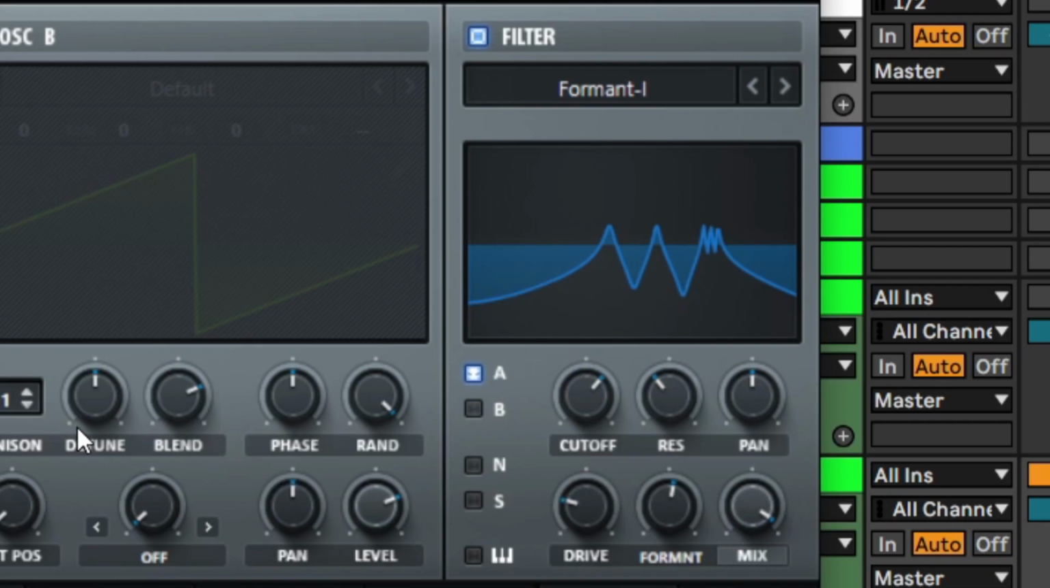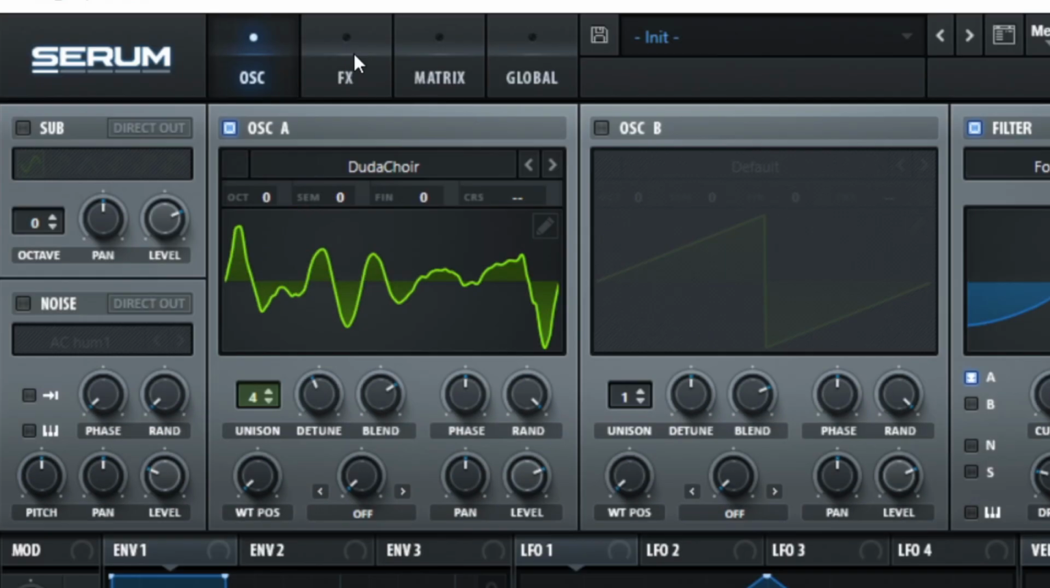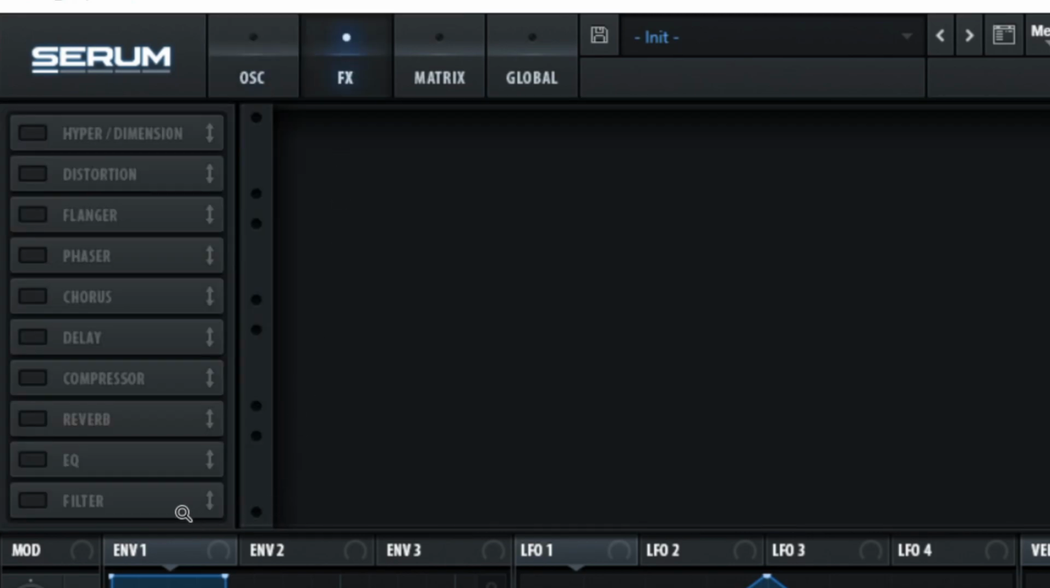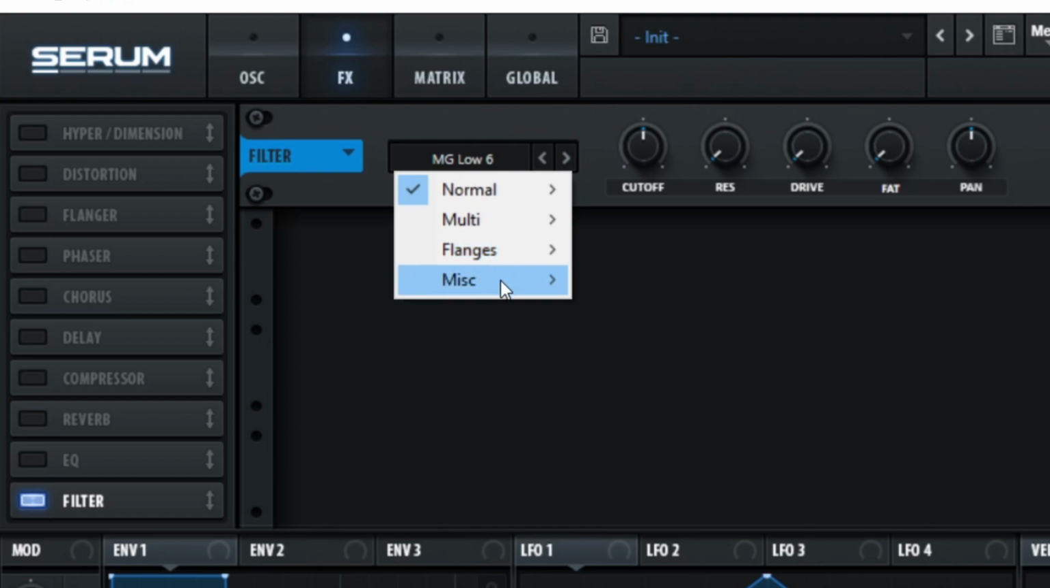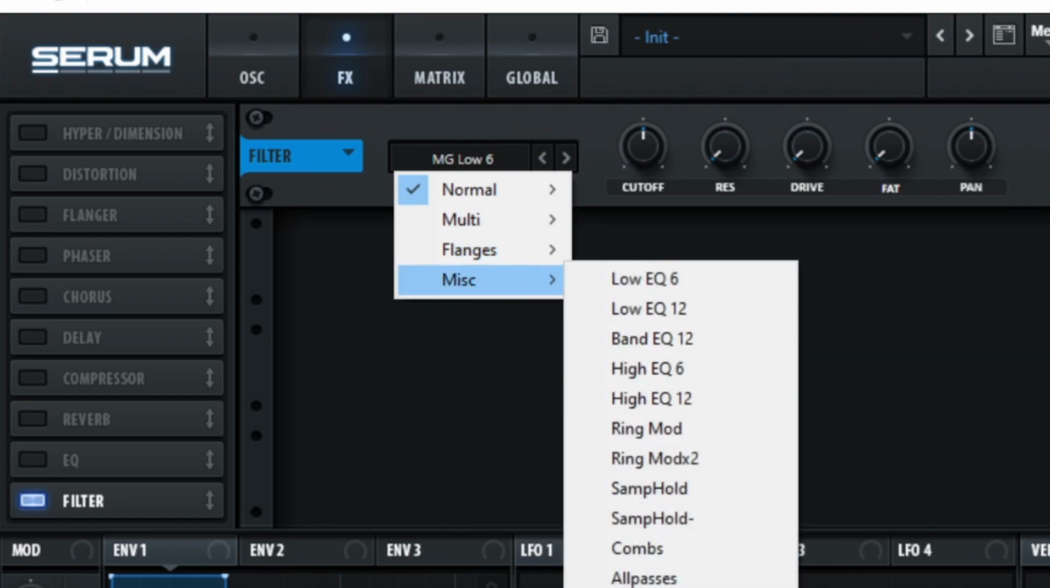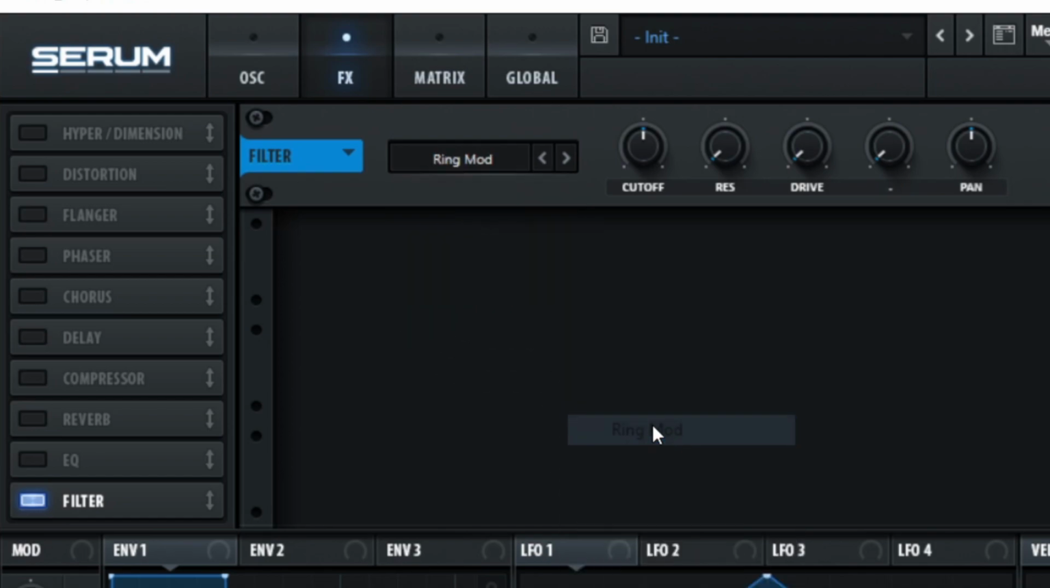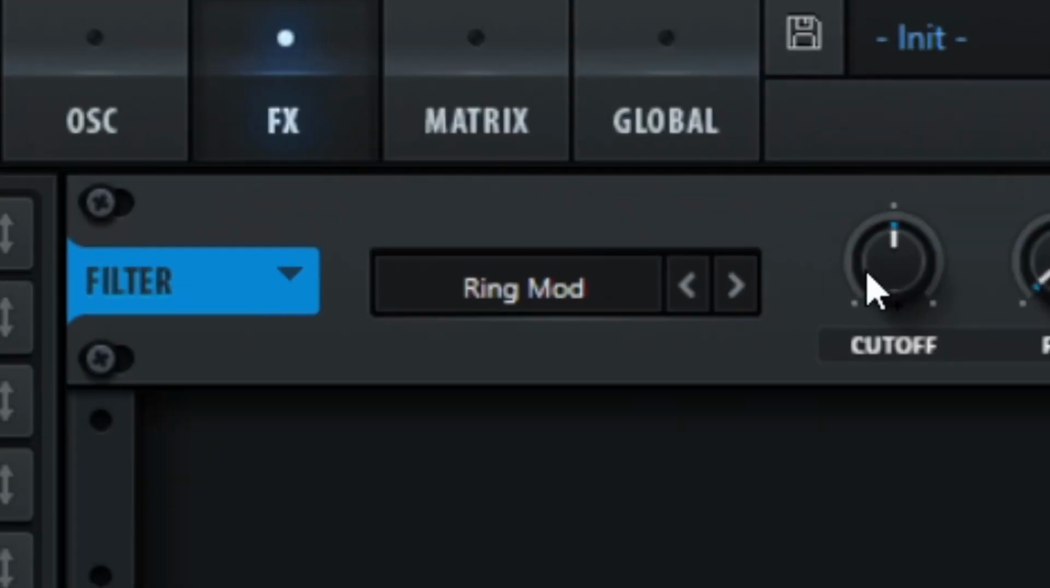I mentioned earlier that our sound needs to be eerie. To get that effect, I'm going to use the filter from the effects section once again. In the MISC category, we can find a ring modulator filter type. That sounds a bit similar to the classic frequency shifter effect. The only parameter that makes sense to adjust is the cutoff frequency knob. It will dictate the character of the sound.